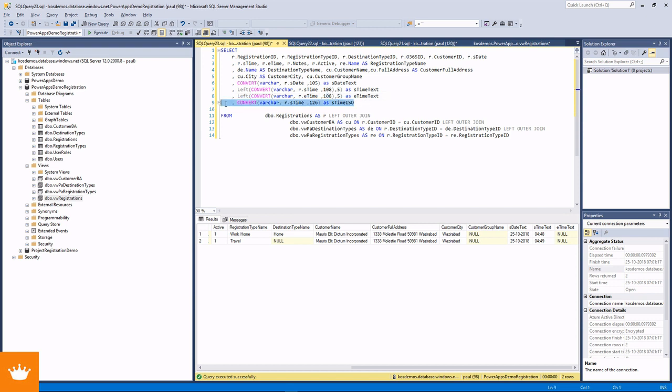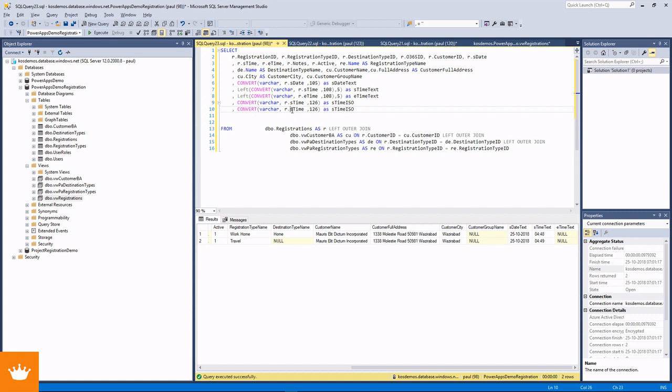126, and let's do the same here, only for our end time. Let's run it again. So now we have a text representation of our time, which is an ISO standard, and PowerApps can work great with this. When you're converting this text to a date, it's gonna be fine because it's an international standard you're giving back.